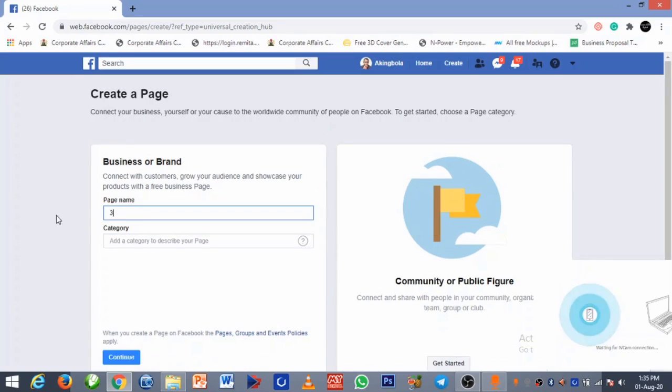So let me give it 360-second media. Okay, let's go with that. Let's see. I think that's more acceptable. You see that? So now we can move forward with description, or add a category to describe your page.